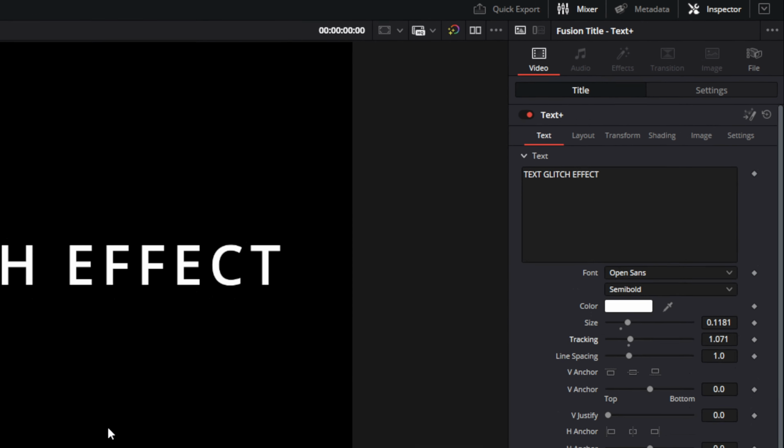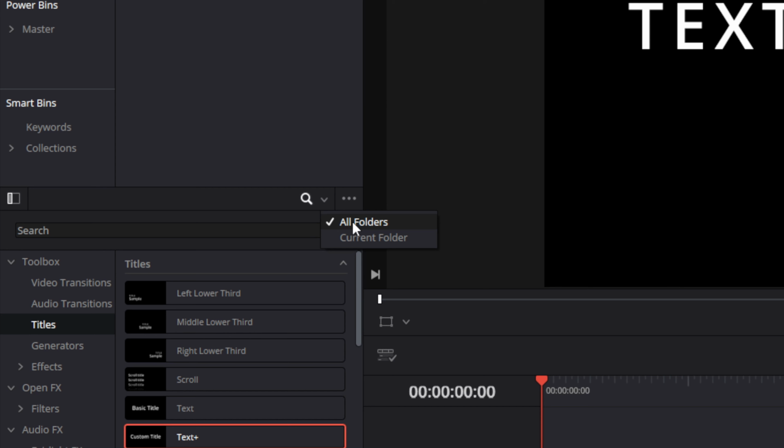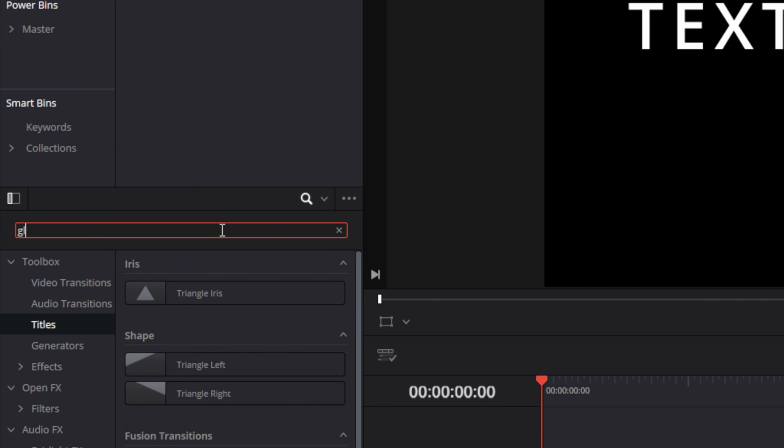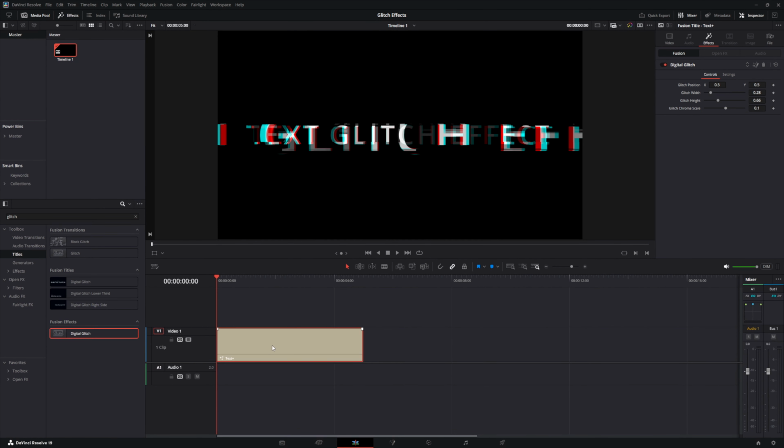From there, we are going to be putting our glitch effect on. So go over to our search window and select all folders. In here, we're going to add our glitch effect, and from there, we're going to add the digital glitch. That will bring our text effect to its glitch effect.